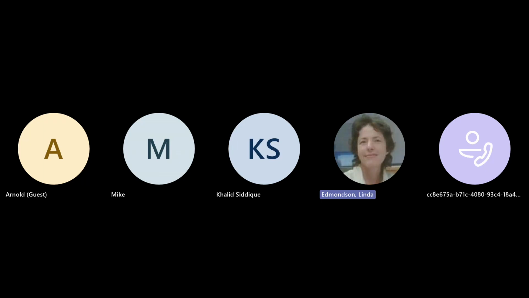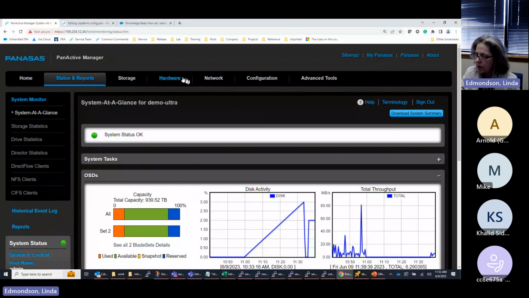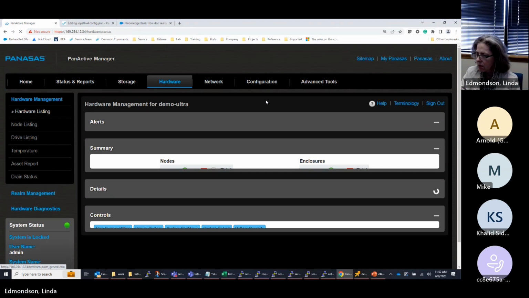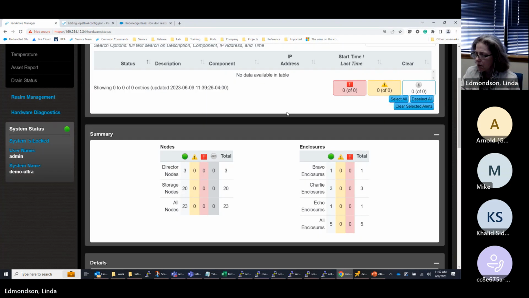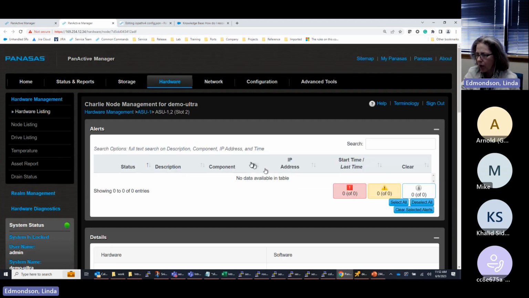What we're going to do is suppose that this node, ASU 1.2, has some kind of minor hardware error. Maybe it has a predicted failure on one of its drives, and I'm going to say that because that's an example that we used before.